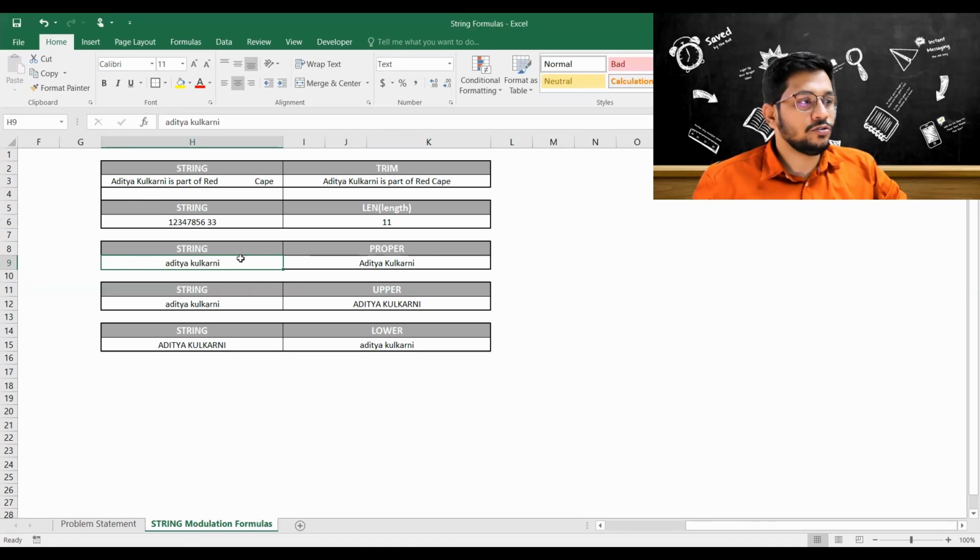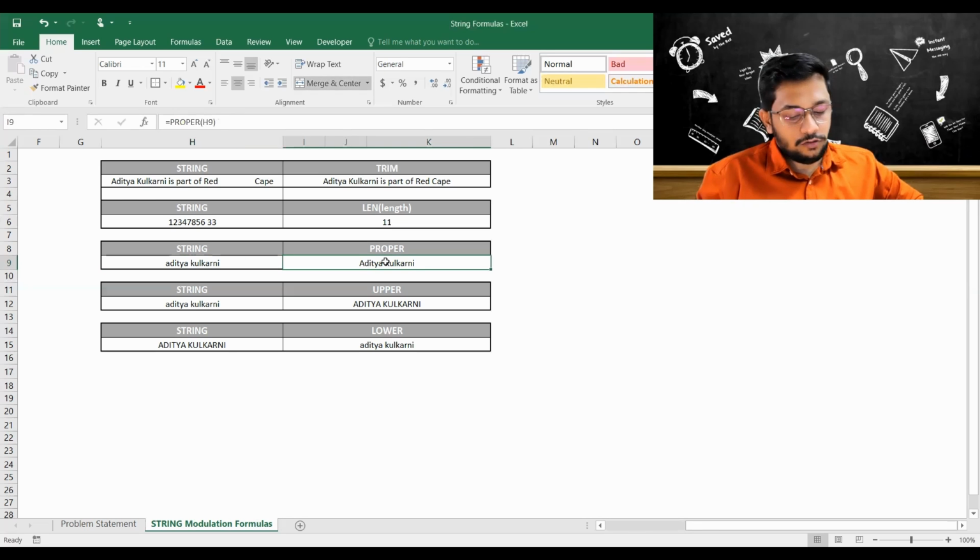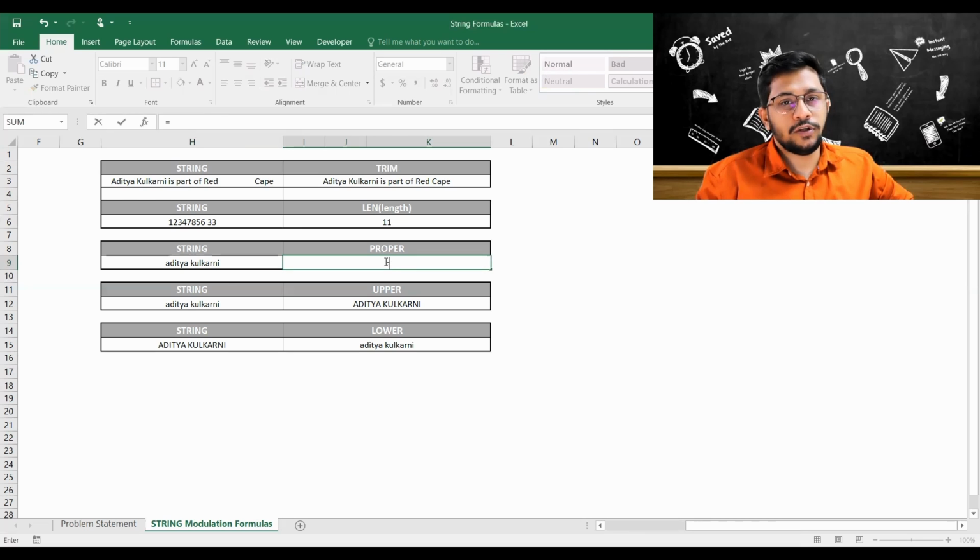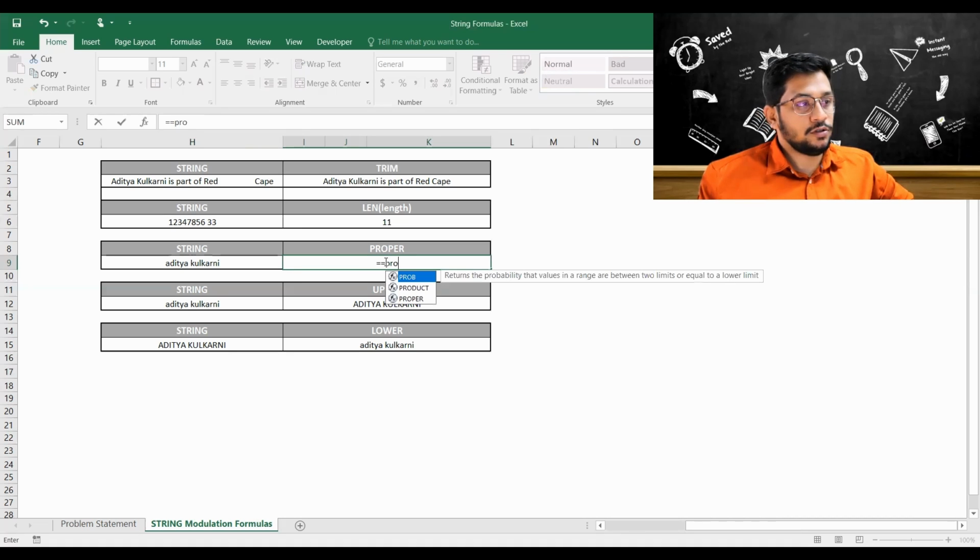Proper is used when you have to convert from aditya kulkarni to Aditya Kulkarni. Why do we need that? In general, we write the first letter of a name as a capital and the rest of the letters follow as small letters. That's what we want to do over here. That's my name and surname. So we'll say equal to proper and give the cell reference H9, close, hit enter.